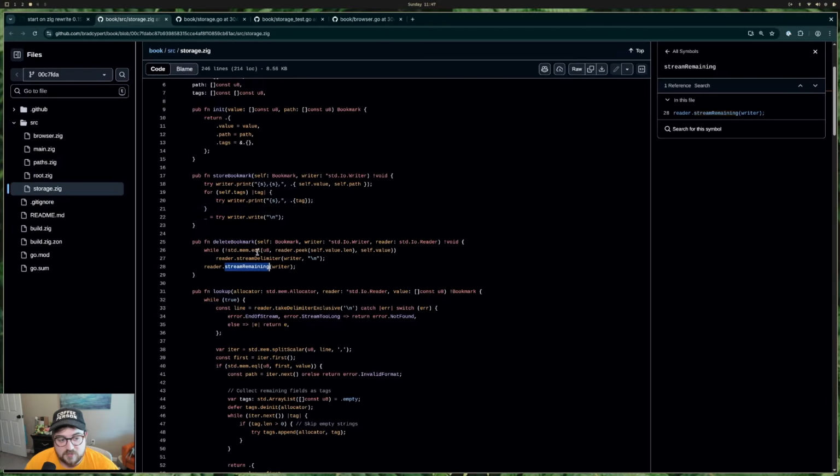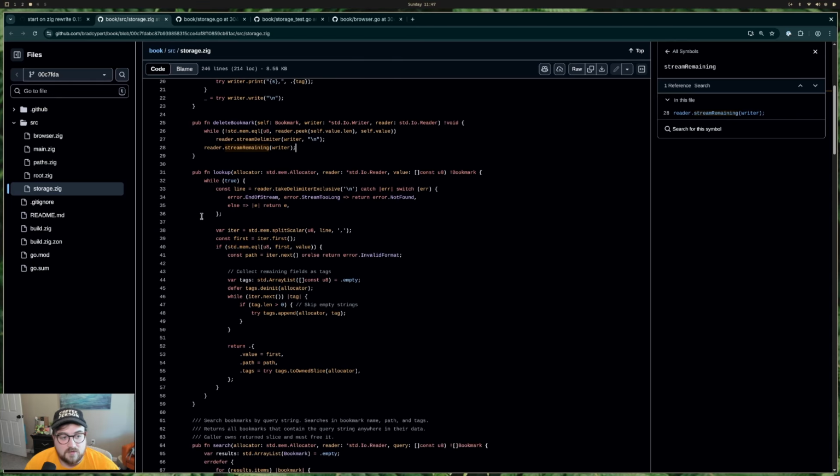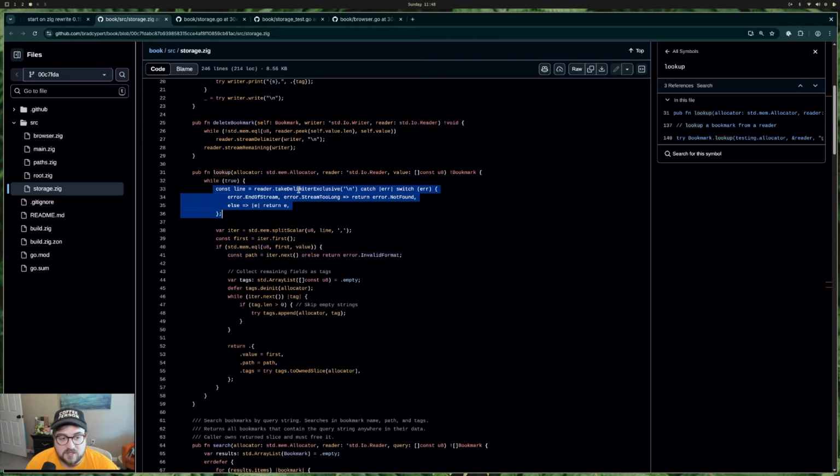So essentially, as long as the line we're looking at does not start with this value, then stream it to the writer. Okay, cool. And then we have a lookup here. Lookup is essentially going to be a loop, and we are taking delimiter exclusive. So we're taking a delimiter, excluding that delimiter, up to our line break.